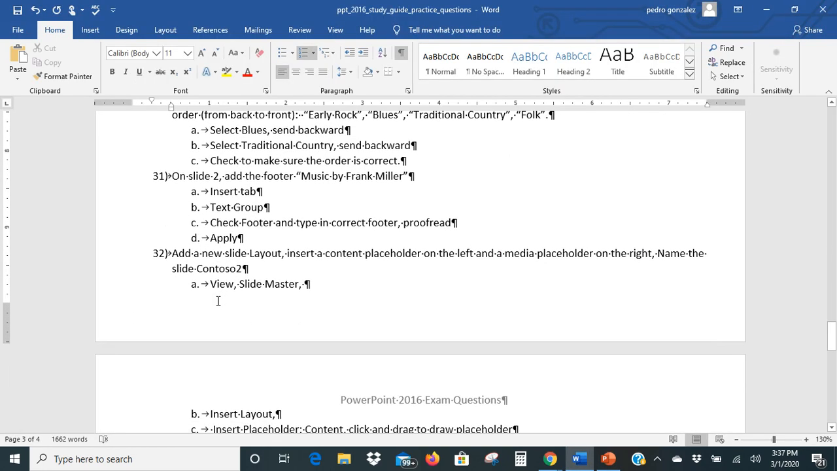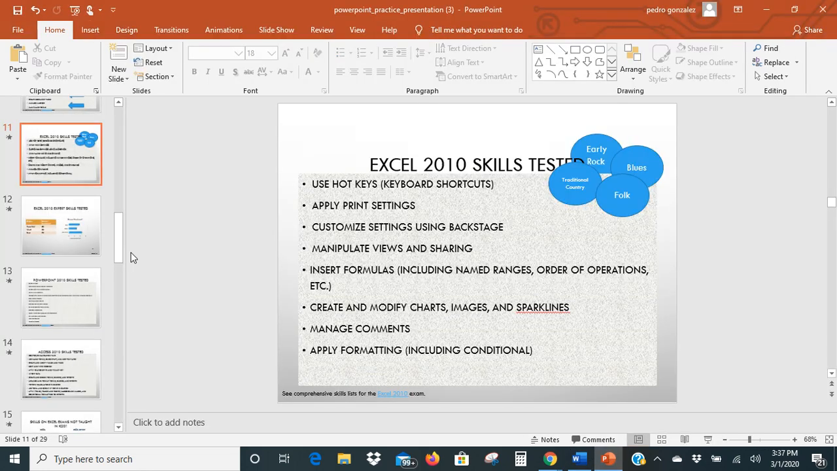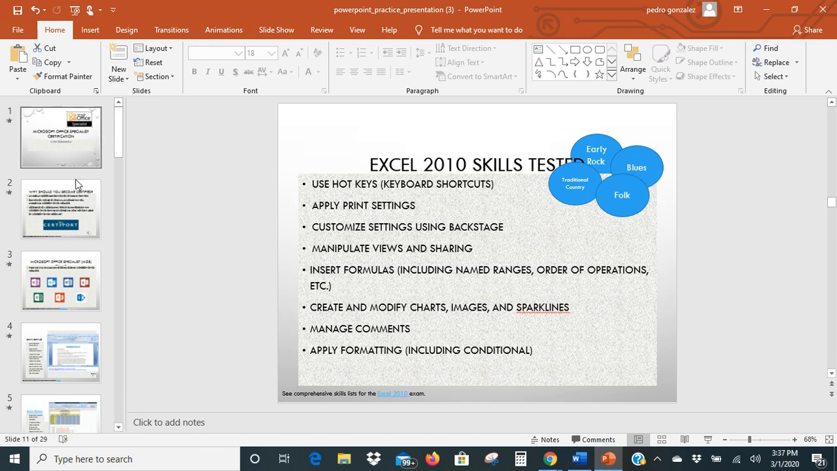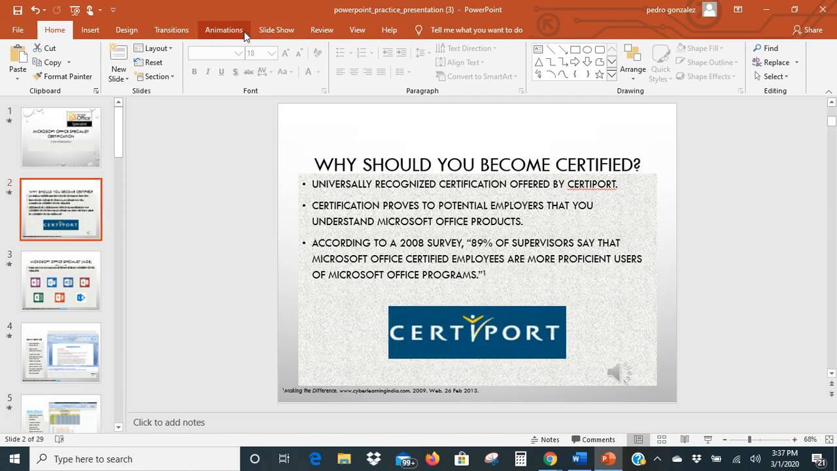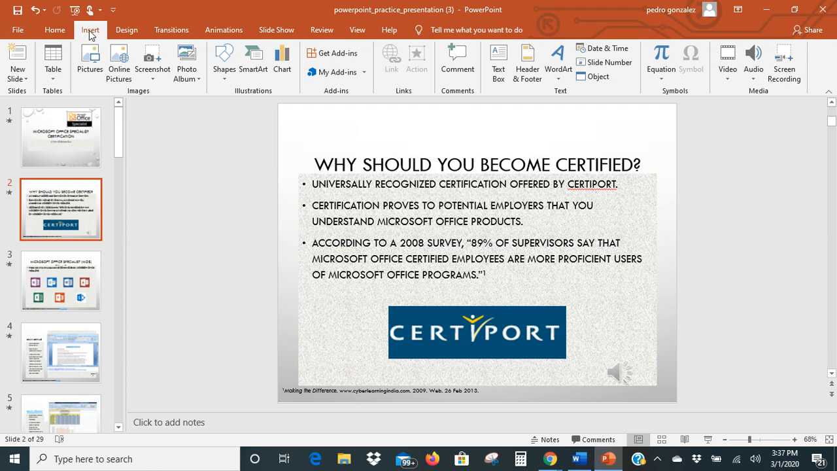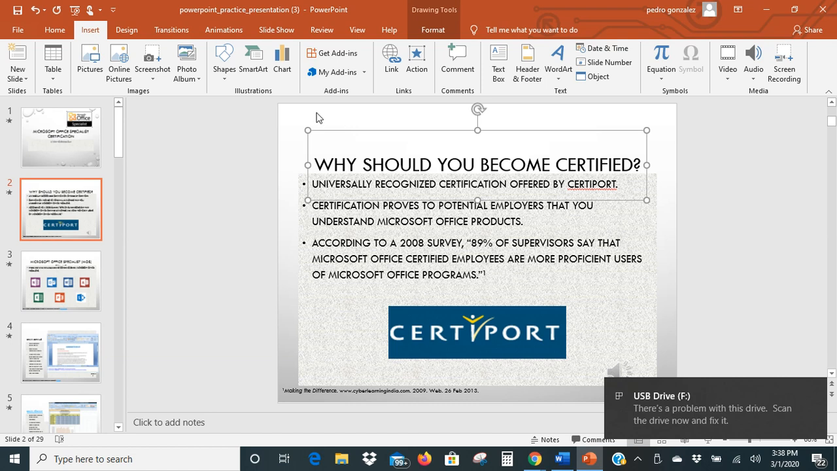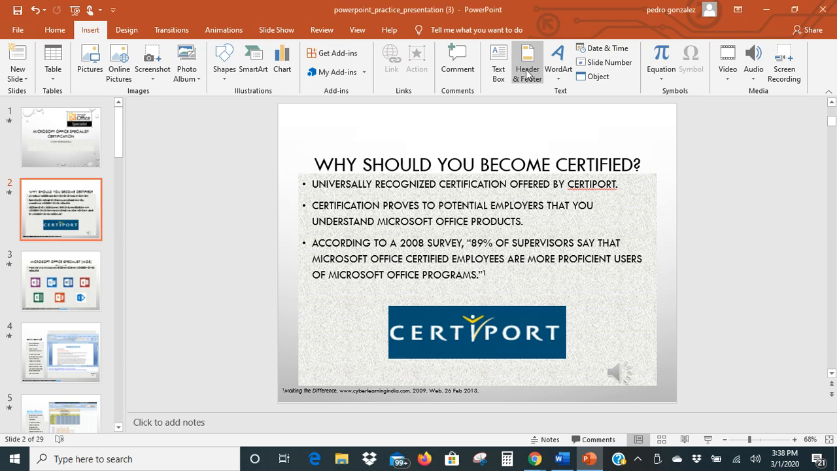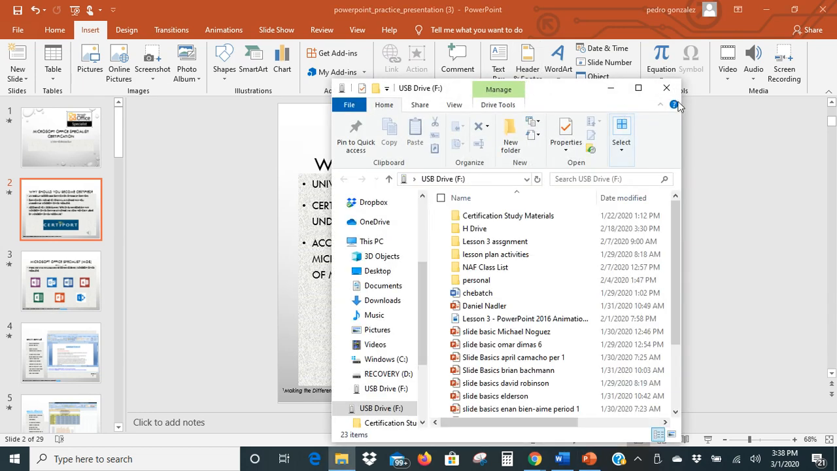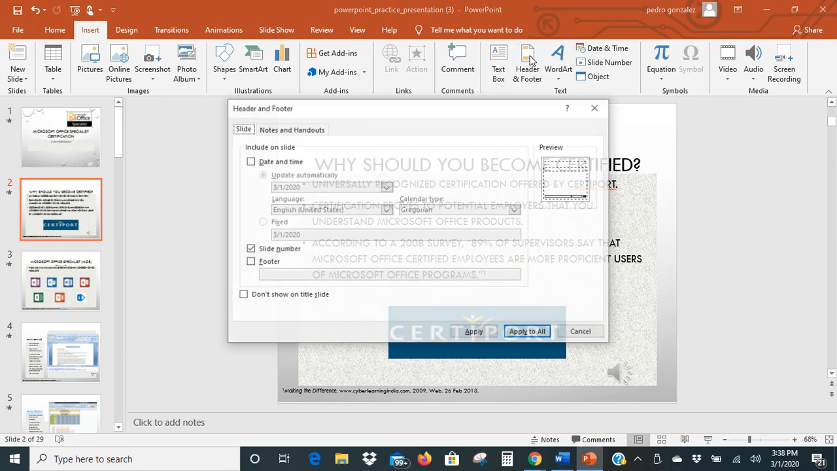Instruction number 31 says on slide 2, add a footer that says music by Frank Miller. Super simple to do. We just go back to slide 2 up here, click on slide 2, and then we'll do an insert, and then there'll be insert footer and header over here. So let's click on the slide, insert, footer and header.